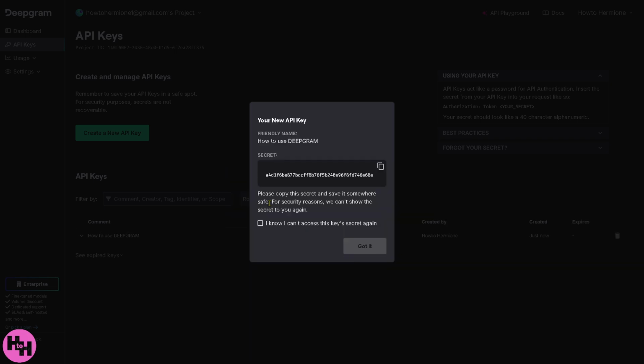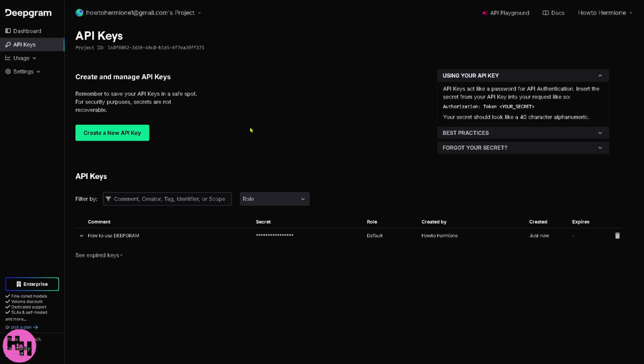If you do, you'll be forwarded with this. All right, so this is going to be your secret key. Keep this, save it somewhere safe. For security reasons, they can't show the secret key again. All right, and of course, you got it.